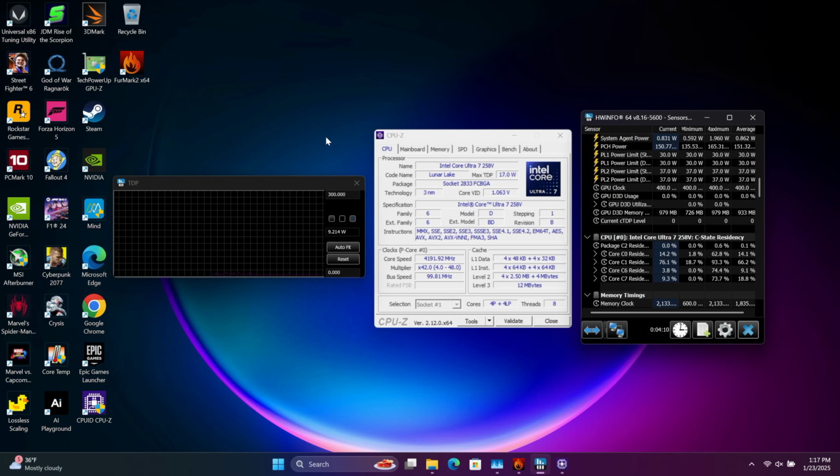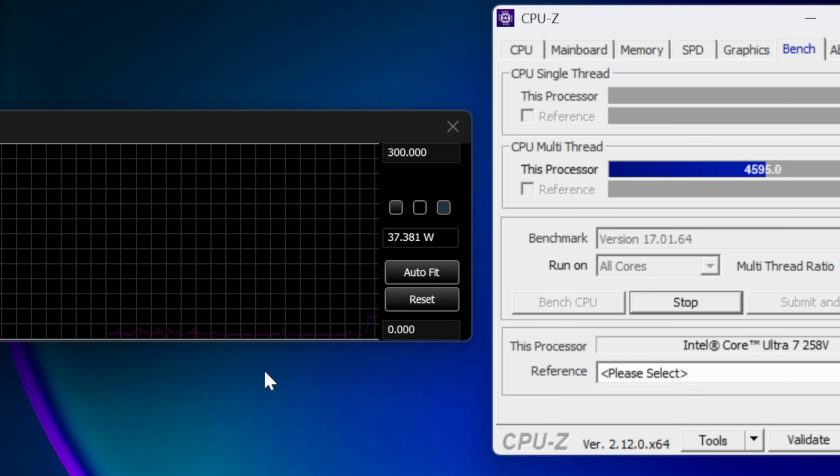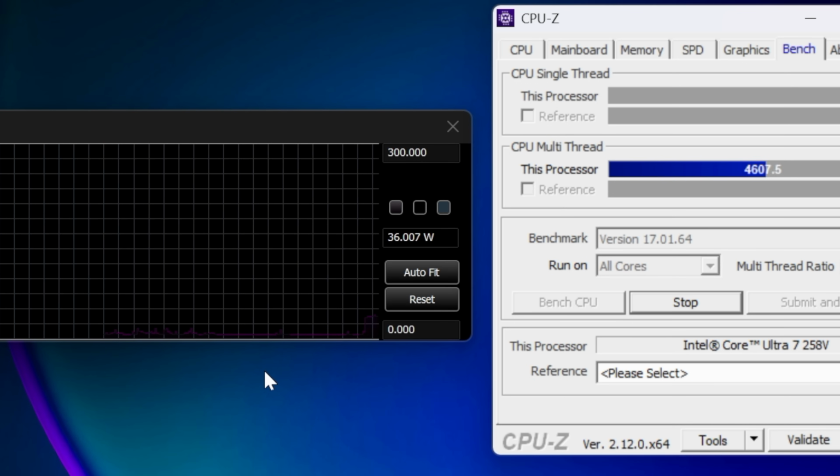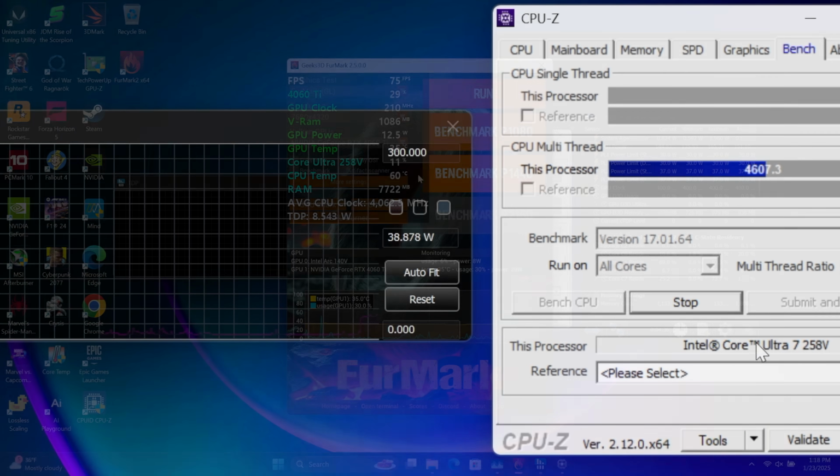With the Core Ultra 258V, I'll show you what we've got here, and this is about the max TDP. I'll zoom in just a bit. 35, 36, I have seen it boost up to 40 for a split second, then come on back down. But yeah, we're at about 35 watts here with this chip.